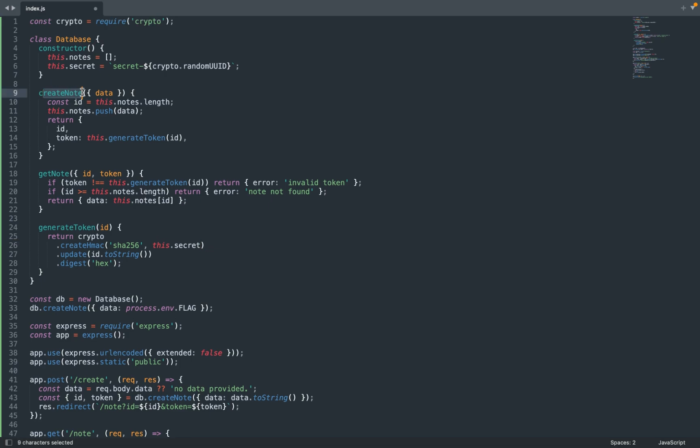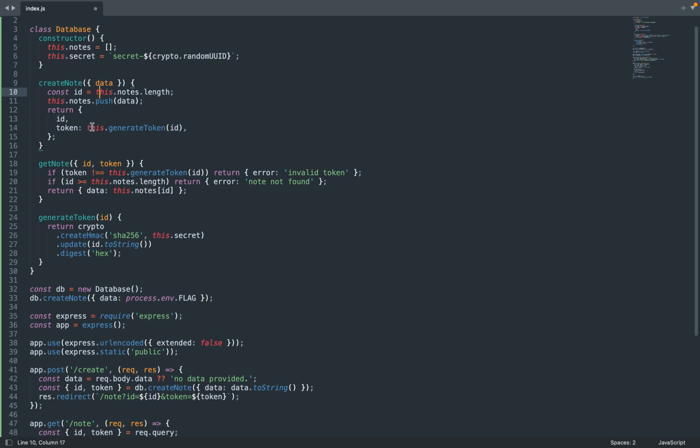The create node function creates a node for us. Every time we add anything, the ID gets incremented by 1 and gets saved in the ID variable. And for the token, it asks the generate token method to fetch the token. And this is the get node function. It will take the ID, it will take a token, and it will check if this ID corresponds to the token, and then it will return you the data. So this is the normal flow of the application.